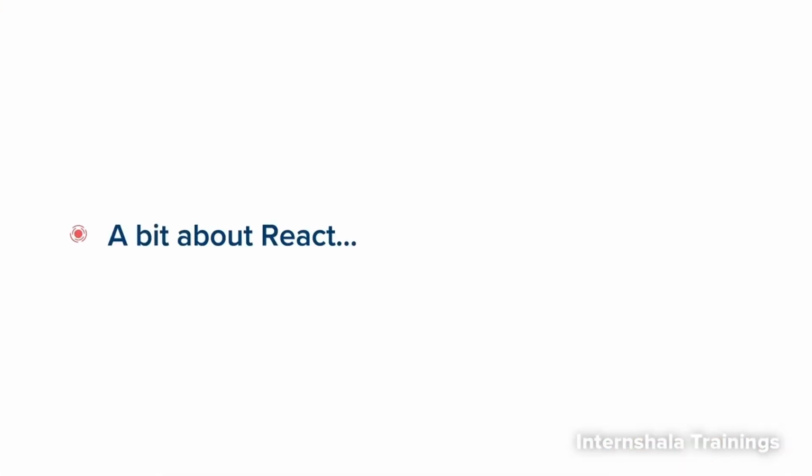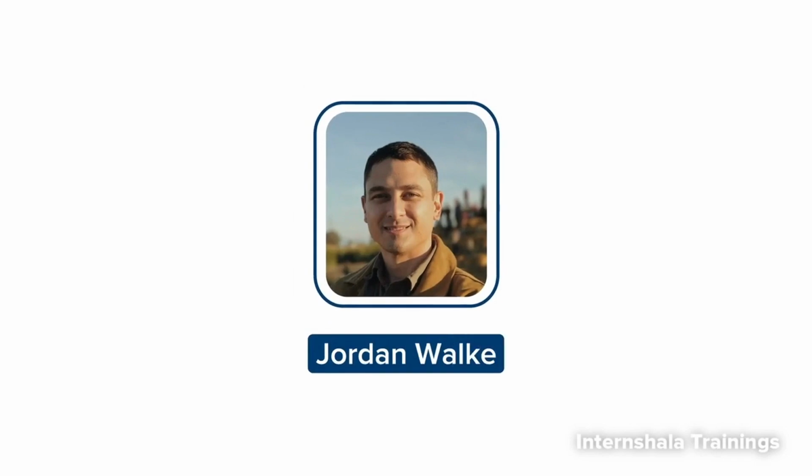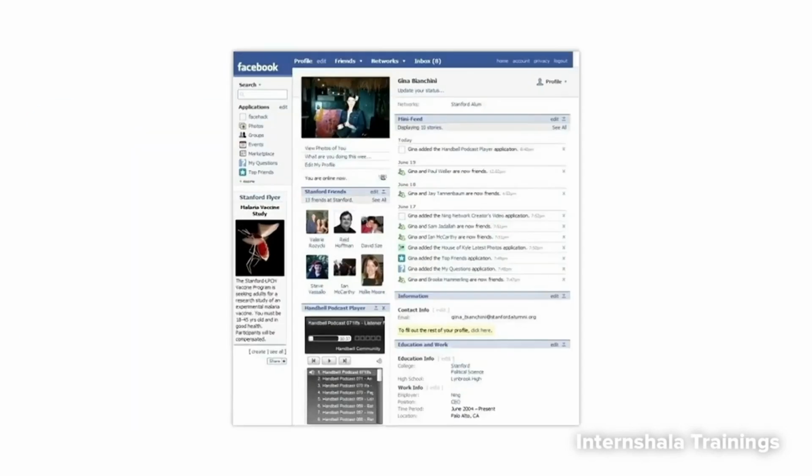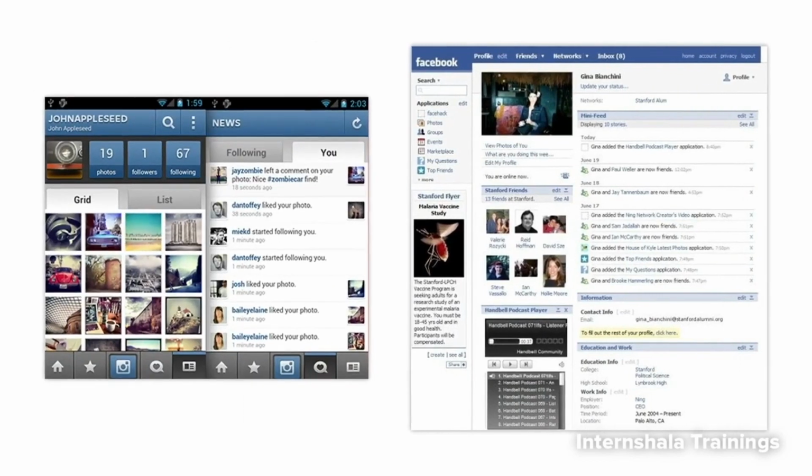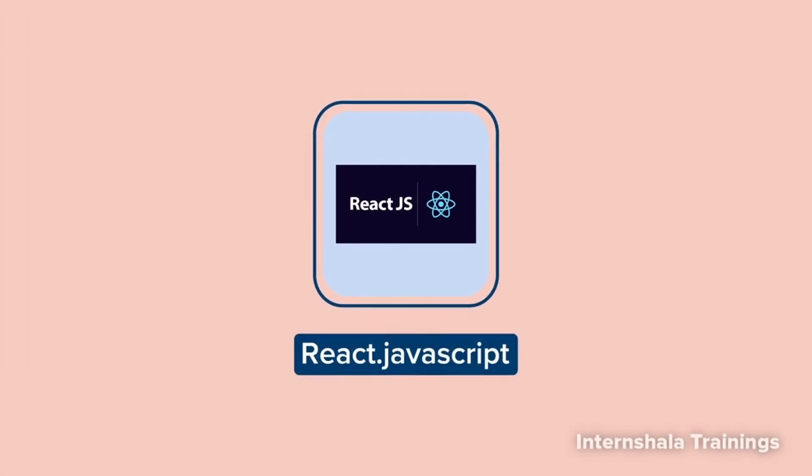Before we move forward and see what React is all about, let us go through some interesting facts about it. React was originally created by Jordan Walke, who is a software engineer working at Facebook. He developed React back in 2011, which was then implemented in Facebook's newsfeed and in Instagram in 2012. It is also called React.JavaScript, which means the same as React.